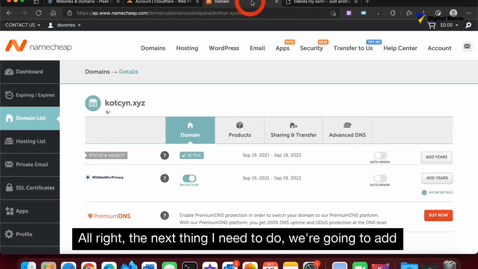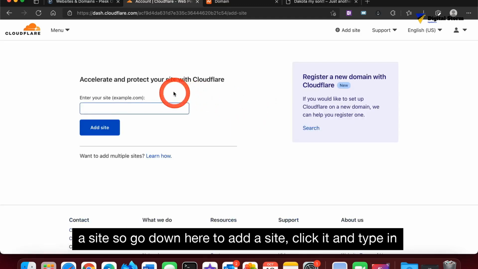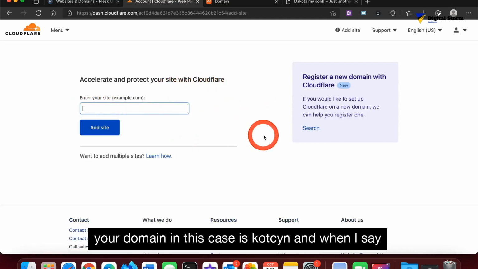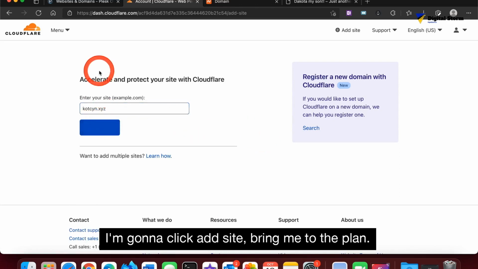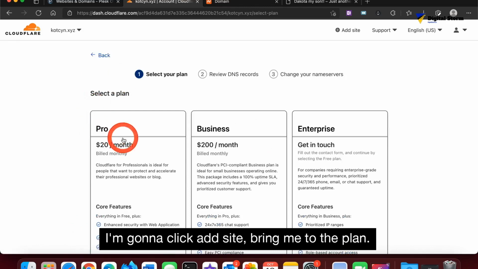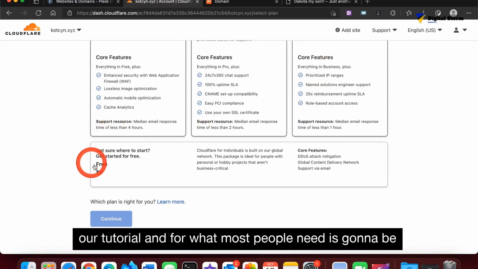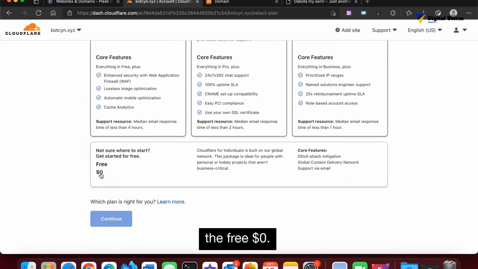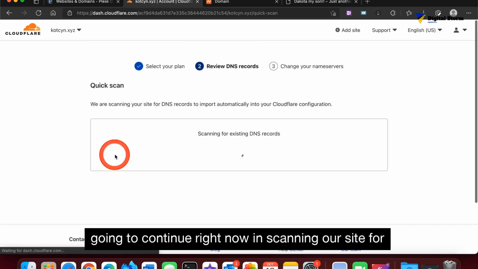All right. The next thing we're going to do is add a site. So go down here to add a site, click it, and type in your domain. In this case, it's Kotcyn.xyz, and again, just substitute it for yours. I'm going to click add site. Now it brings me to the plan. Of course, you could pick the plan you want, but for our tutorial and for what most people need, it's going to be the free $0 plan. We're going to click the free plan and hit continue.